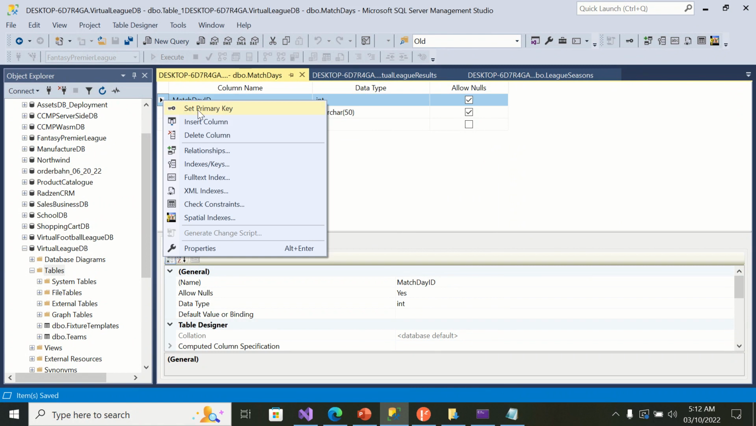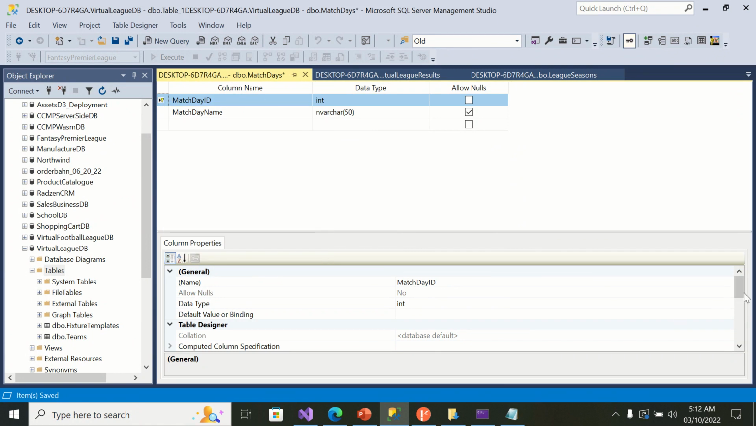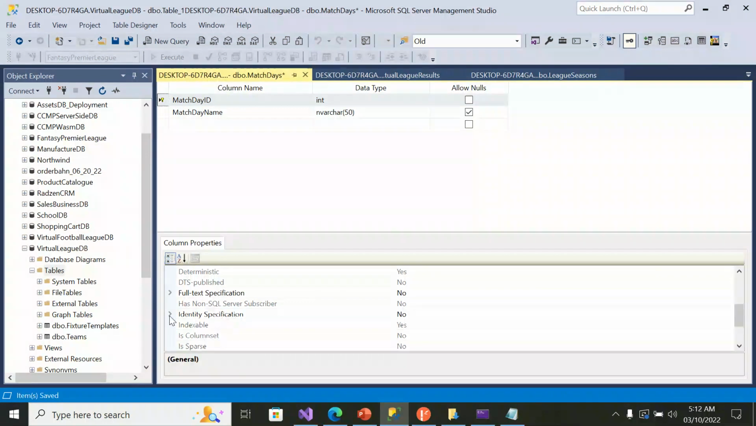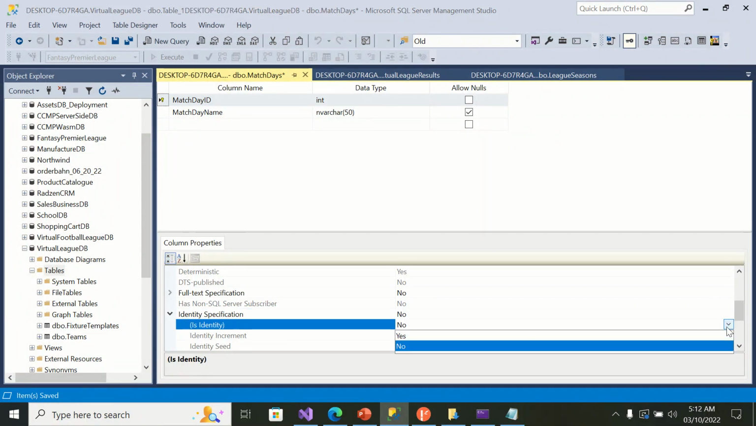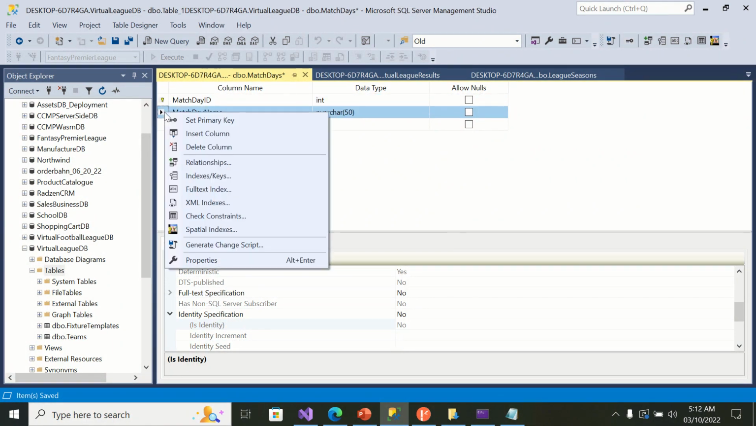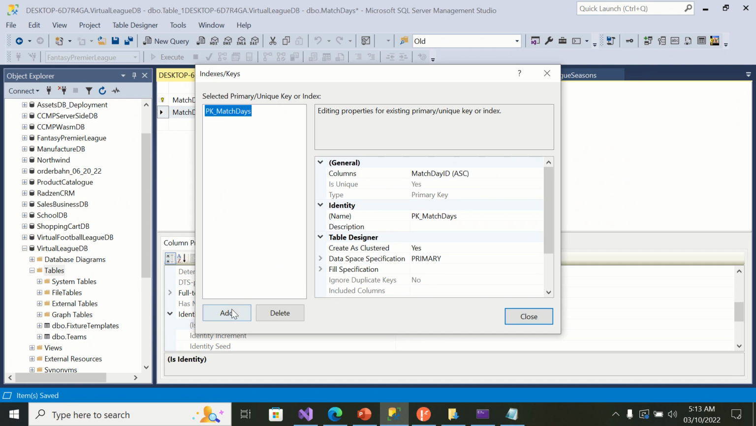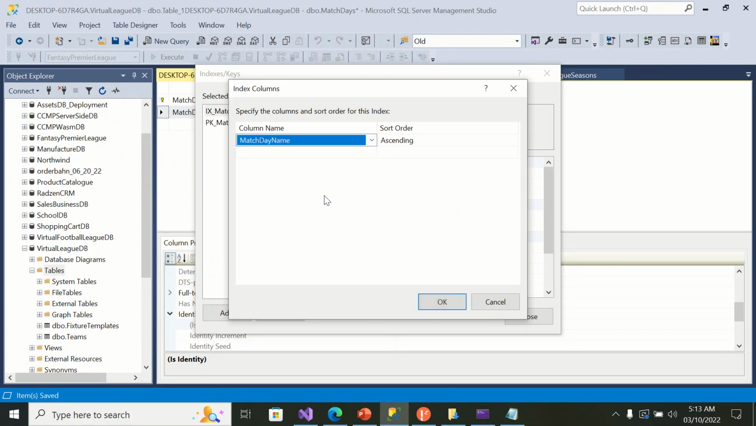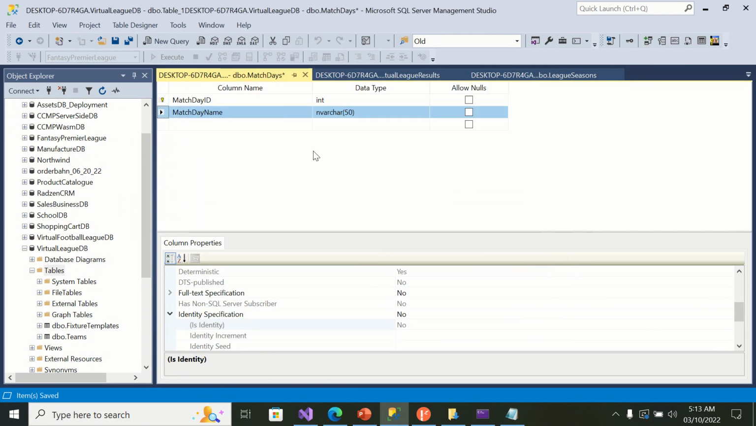So match day ID, set primary key. Set its identity from no to yes. Match day name, let's make it compulsory. Let's create index or keys on match day name. Let's change the type to unique key. Let's click on ellipsis and change participating column to match day name. I click OK, I click close, and I click on the table. Okay, let me click save all.